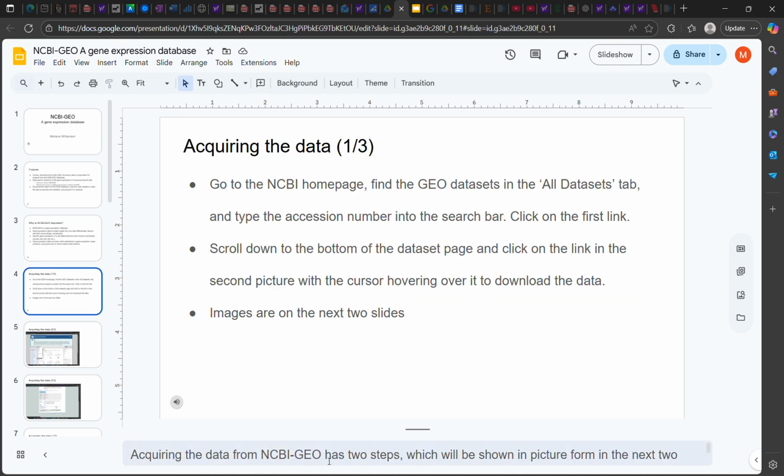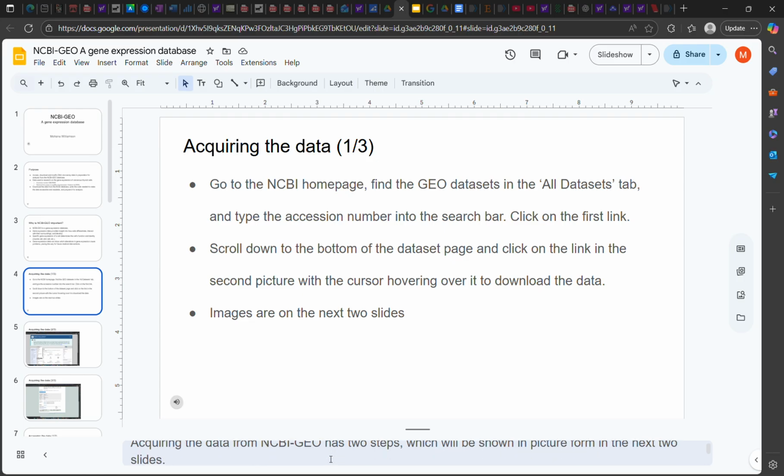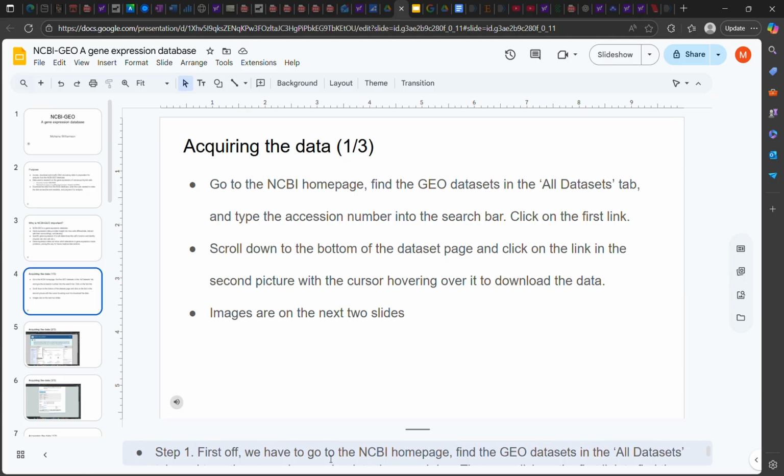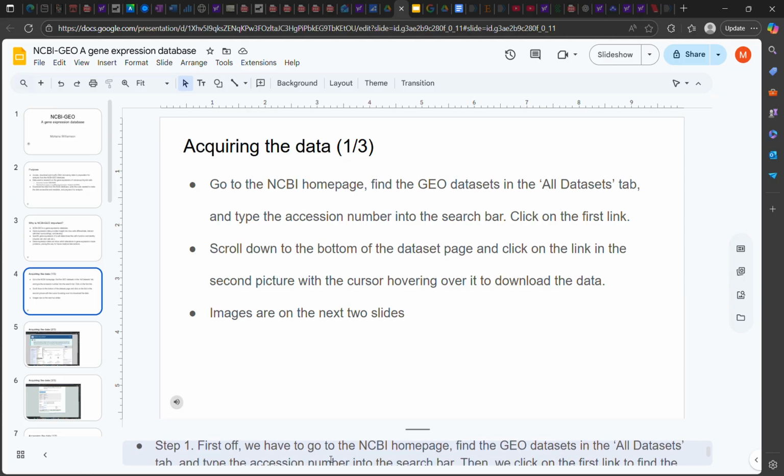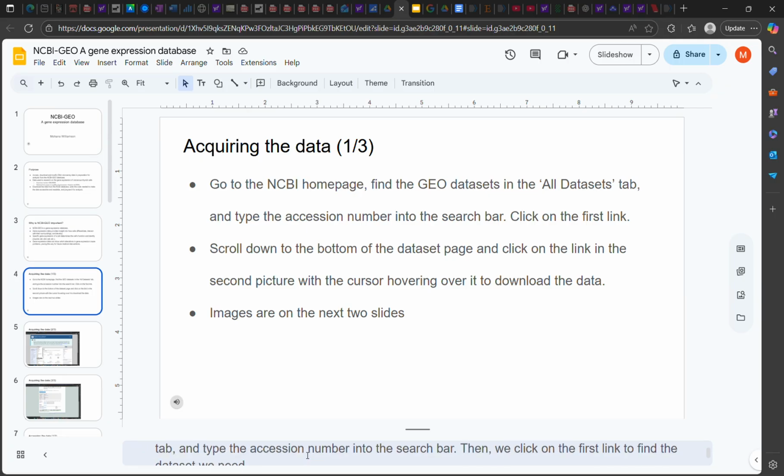Acquiring the data. Acquiring the data from NCBI-GEO has two steps, which will be shown in picture form in the next two slides. Step 1. First off, we have to go to the NCBI homepage, find the GEO datasets in the All Datasets tab, and type the accession number into the search bar. Then we click on the first link to find the dataset we need.